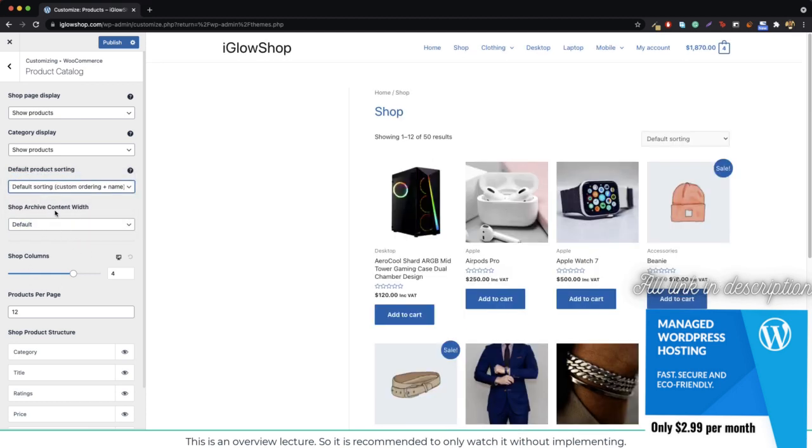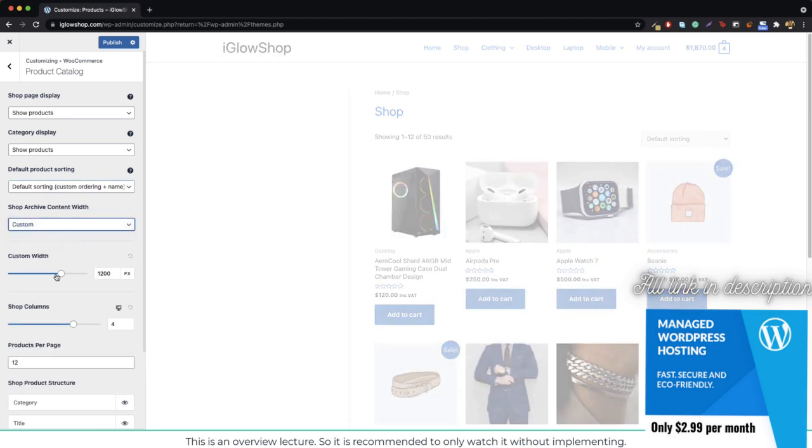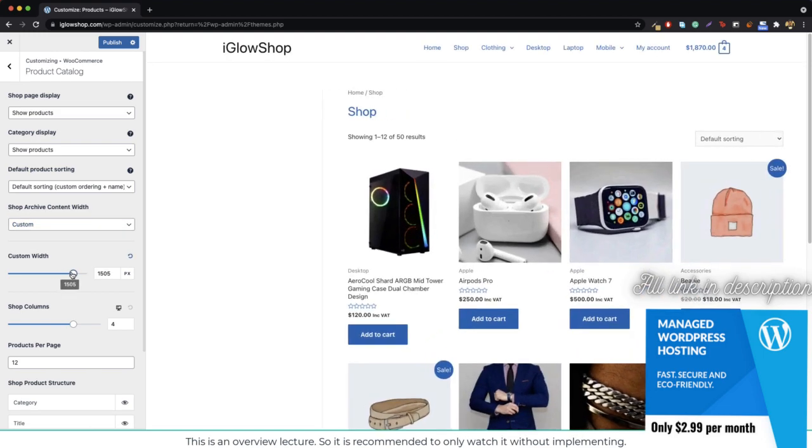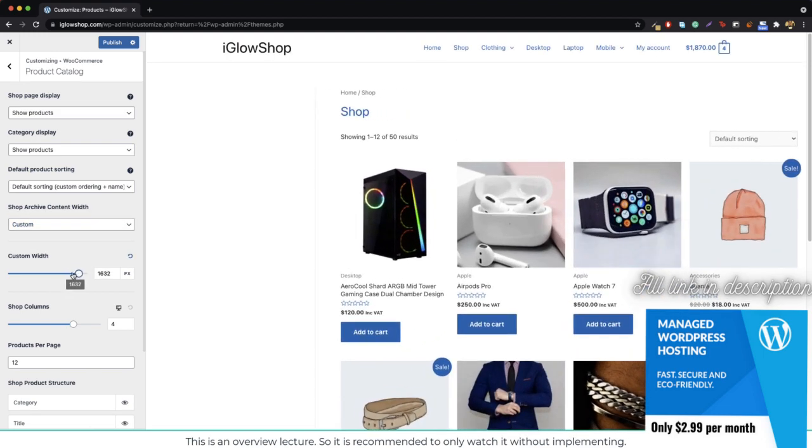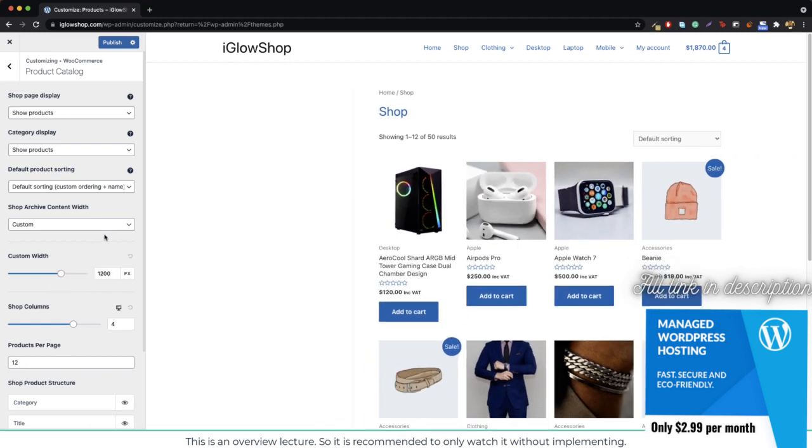Now we've got this shop archive content width, which is actually a default, and you can set it to custom and increase it by however much you want. You can see how it is being increased, and you can decrease it if you want to. Let's move back to custom, and now we have this particular shop columns setting. So now we have 4 columns.